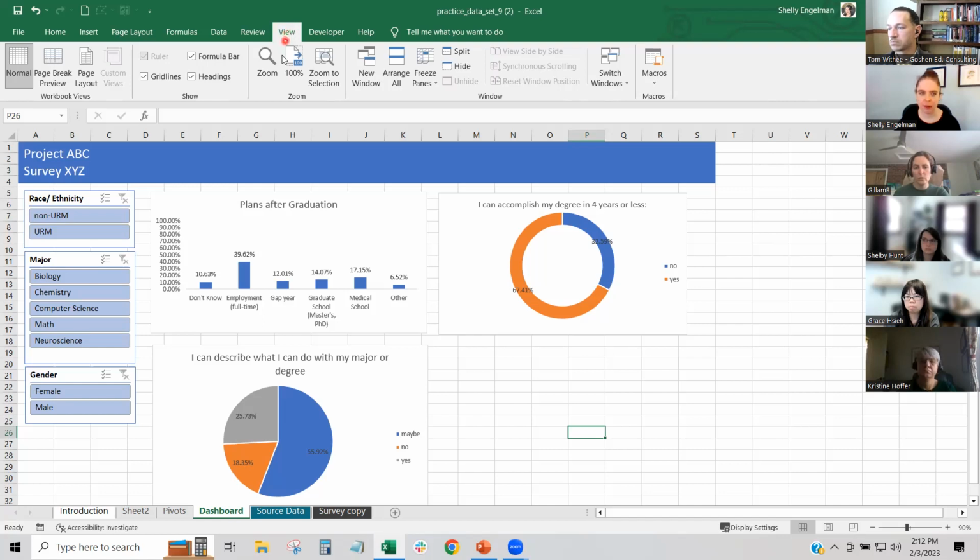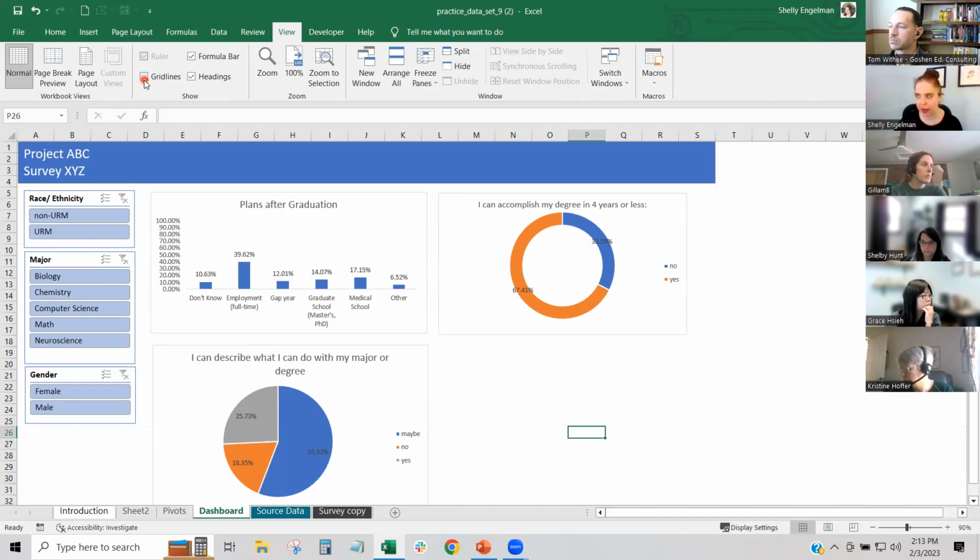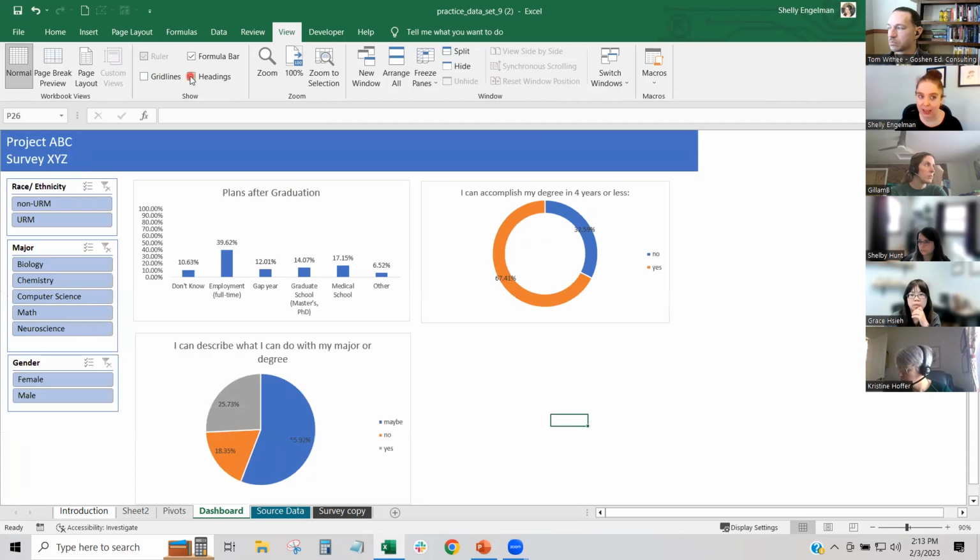Right, everybody, in the View ribbon, now we're going to go to an area called Show. By default, in your Show area, you're going to have gridlines, formula bar, and headings checked off, right? But you could uncheck where it says gridlines, and then all the gridlines are removed. You could also go so far as to uncheck headings, and then it will get rid of your A, B, C, D column headers and 1, 2, 3 rows.